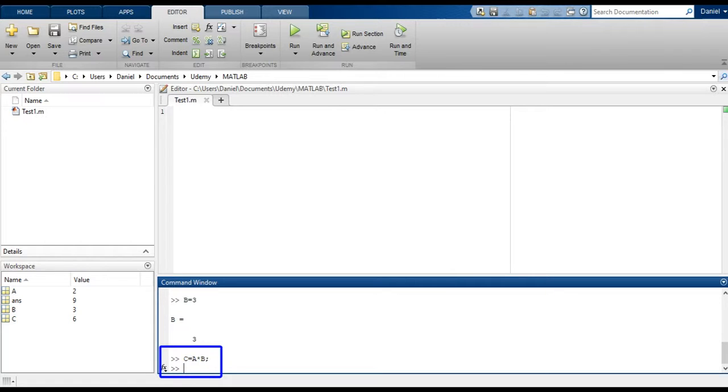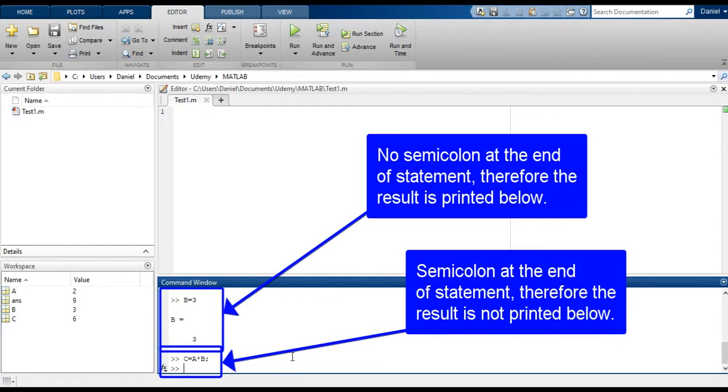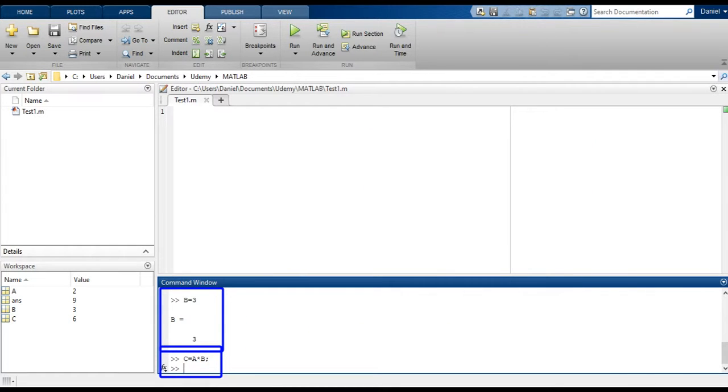Now take a look at the last statement. I had a semicolon at the end, and because of it, the result, which was 6, did not print below that statement. Whereas in the previous one, b equals 3 had no semicolon, so you got b equals 3 as a printed value right below the statement.